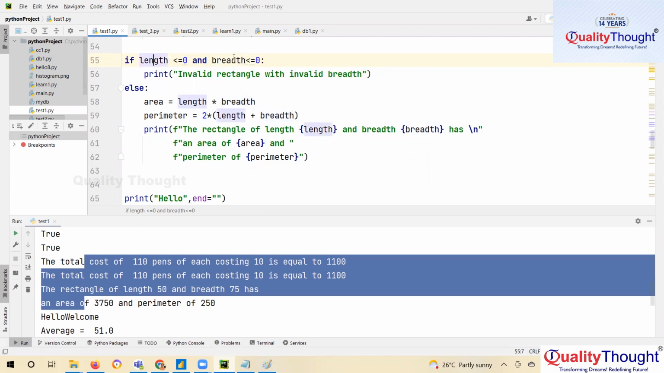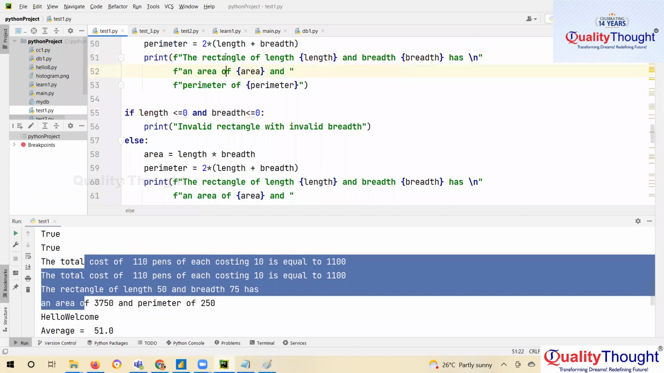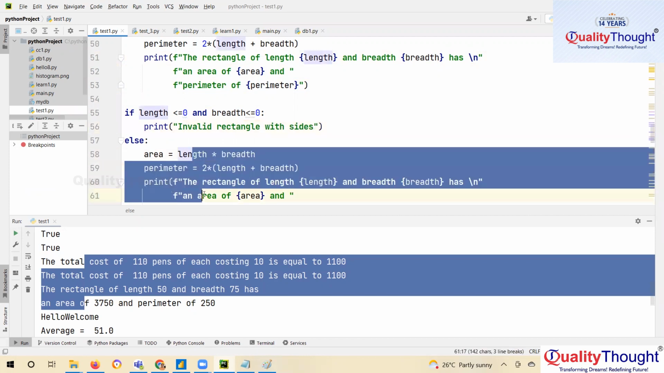Condition 1 and condition 2 both, if one of them is false, the entire thing will be false, isn't it? That's why I'm using and. If length is less than 0 or breadth is less than 0, it will become true, isn't it? And I can say invalid rectangle with invalid sides. Something like that. Else I can perform like this.